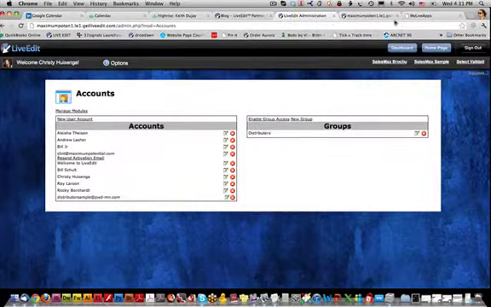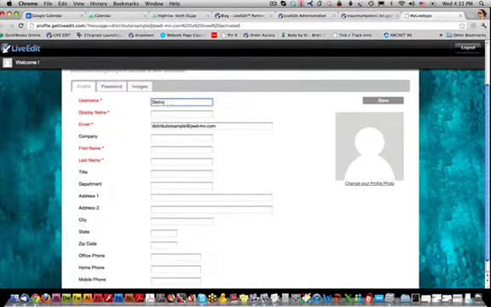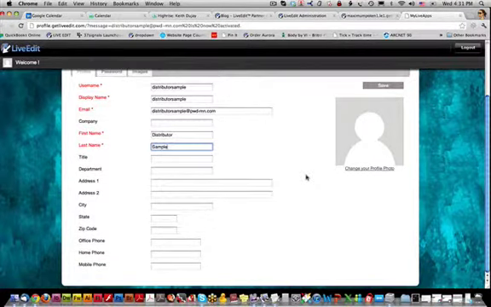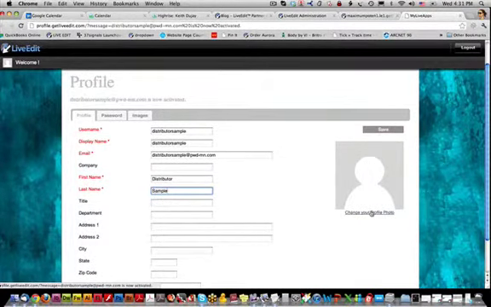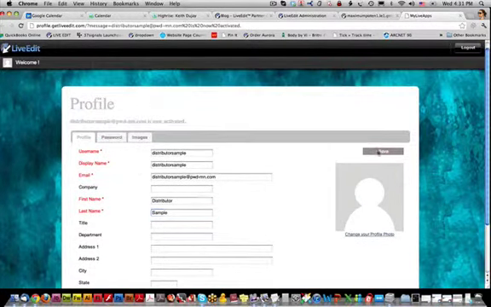So again, I'm just going to say, what did we call it here? Distributor sample. That's the email. This is my username. Distributor sample. And then I'm going to say display name. I'm going to just go ahead and use that again. And then distributor and sample. And then they can actually set up their own image if they want to by just clicking change your profile picture, uploading it. So I'm going to make sure I hit save.